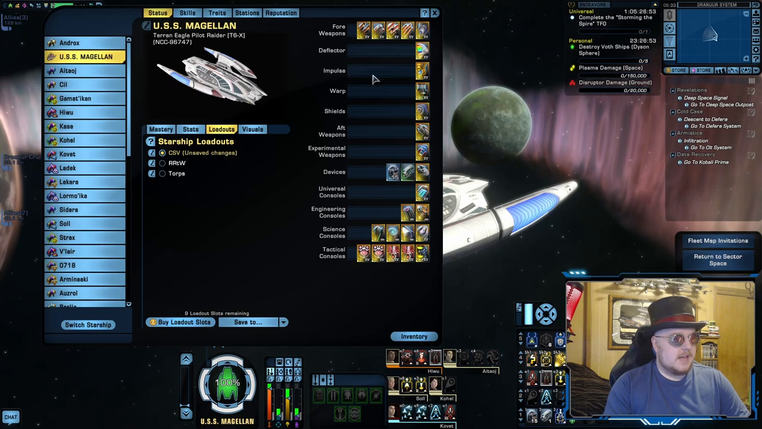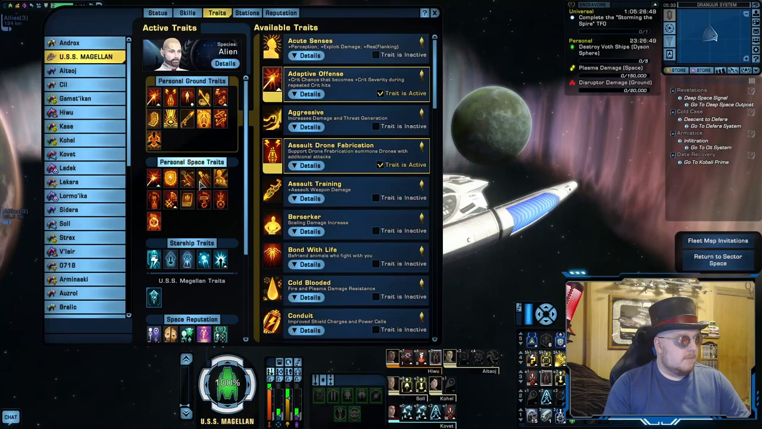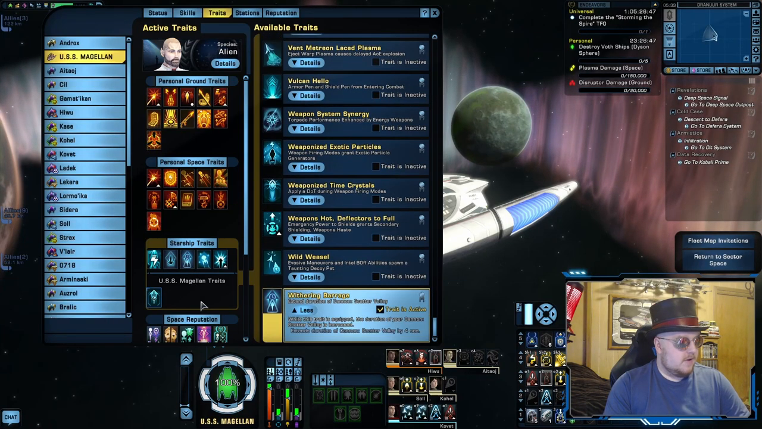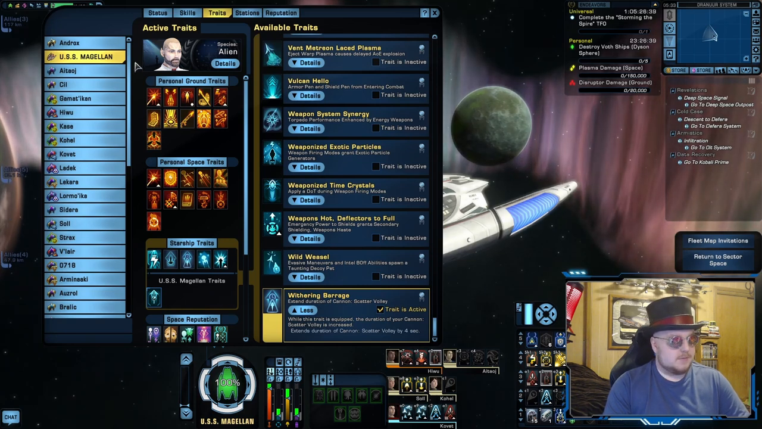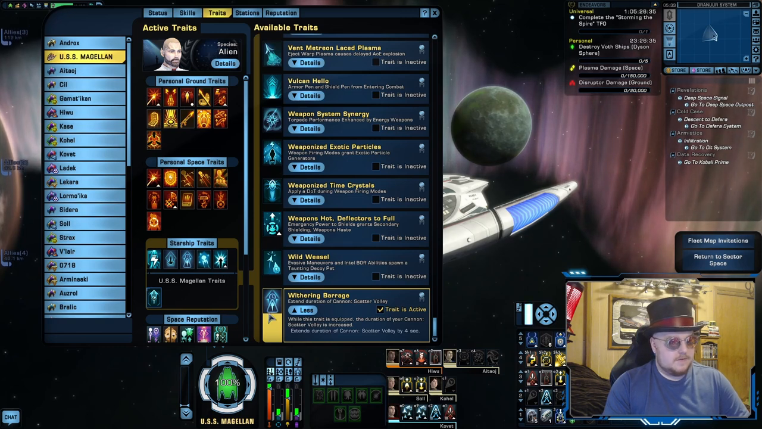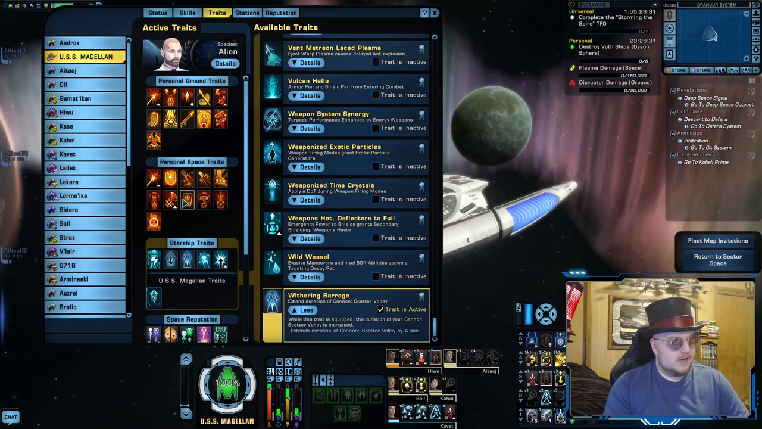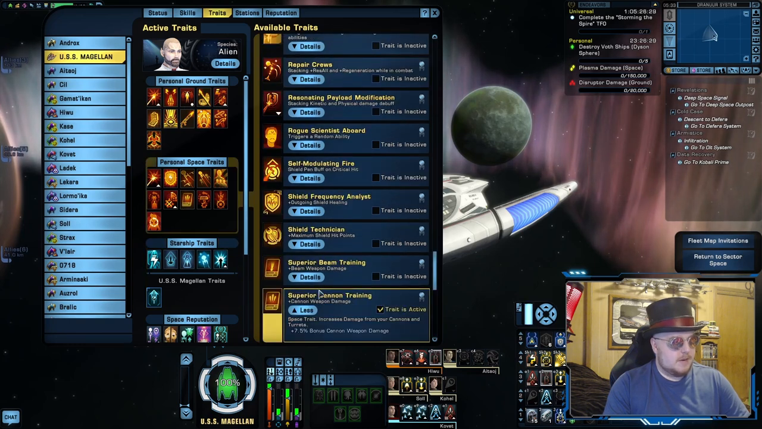But yeah, with cannon scatter volley, again, just throw all cannons on there and make sure you're using Withering Barrage instead of Vanguard Specialists. And then otherwise, it is virtually the same. It would be the same with beam overload. Just switch everything out for beams and then use Super Weapon Ingenuity instead of Withering Barrage. Oh, and also swap in Superior Beam Training rather than Superior Cannon Training.